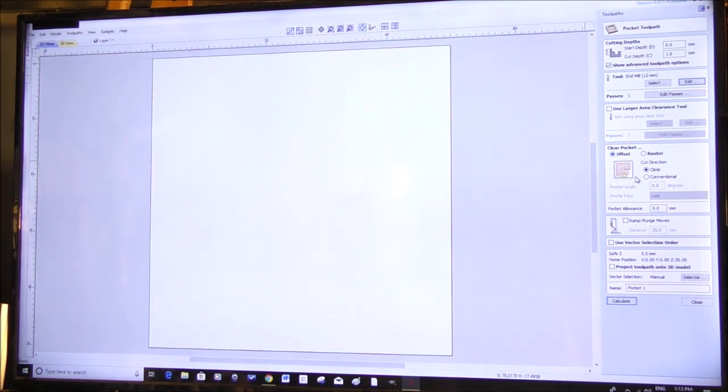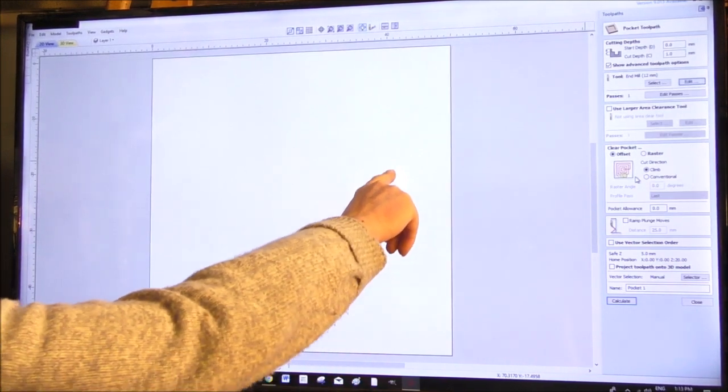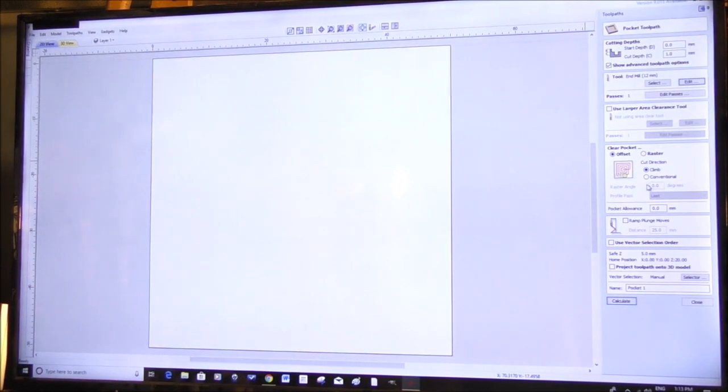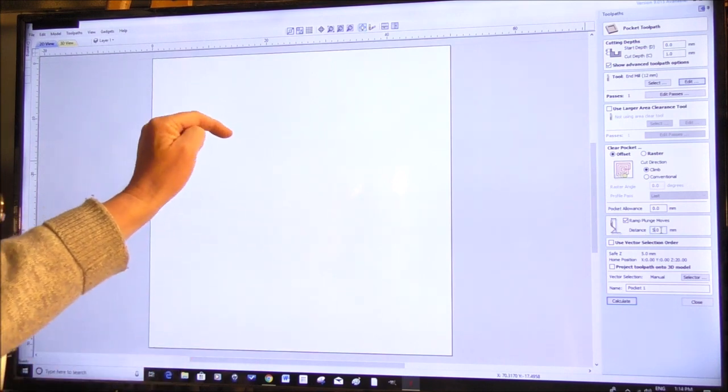We're going to use an offset strategy. Offset strategy means it's going to start on the outside and it's going to rotate and wind its way in. And we're going to do a climb move in, not conventional. You get a better finish with a climb, although this is a facing, it's still better at a climb mill. Operation ramp moves. Yeah, I like to use ramp moves. 25 millimeters is a little bit too much distance. We're going to say 5 millimeter. I want to start the ramp at 5 millimeter off the material.